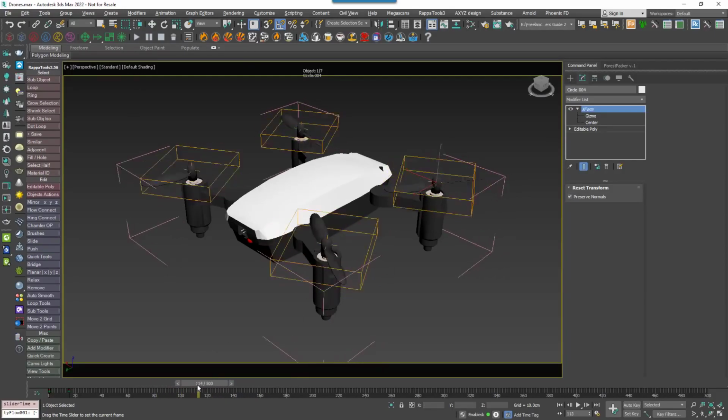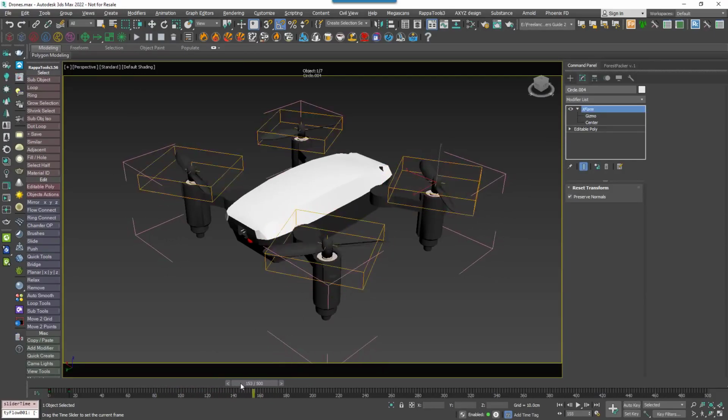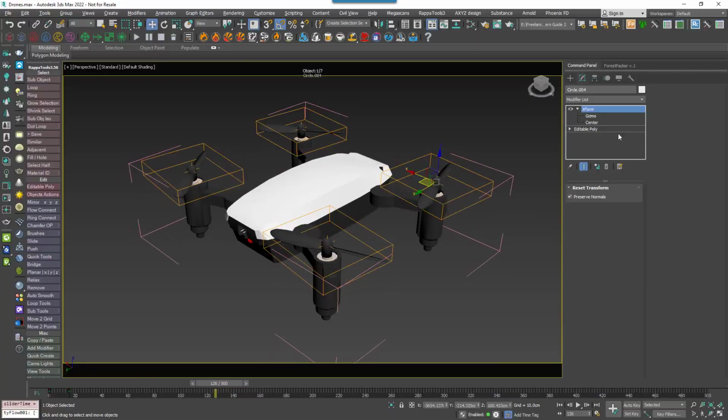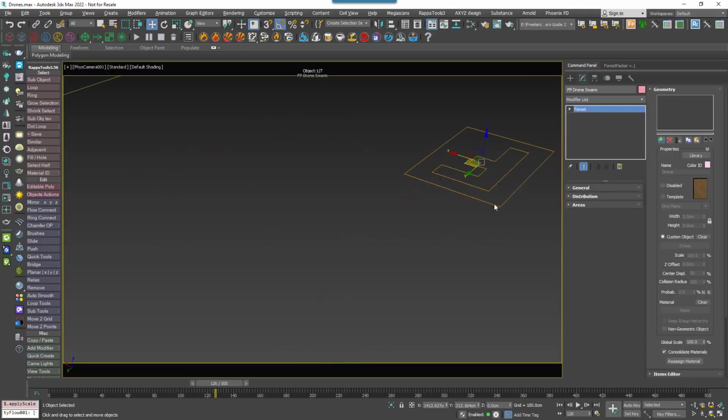This means I couldn't attach all the parts into a single object, I'd lose the animation, so instead I group them. Now let's add this group to an existing forest pack object. I'll go to the geometry rollout and click on the plus button to add a new item. It's important to remember to add groups to forest pack, you can't pick them directly from the viewport.